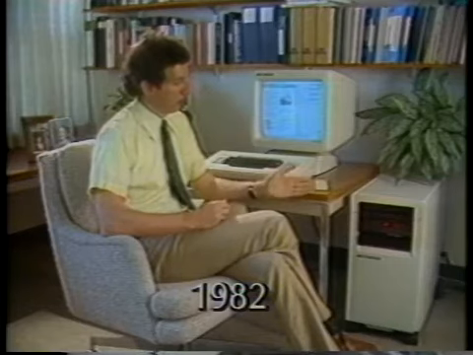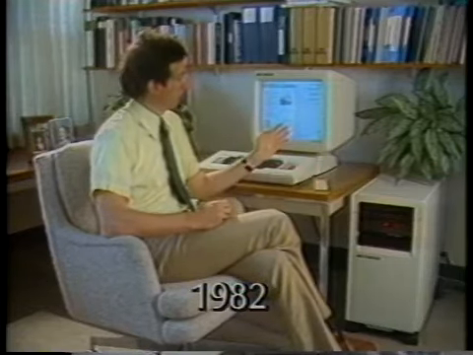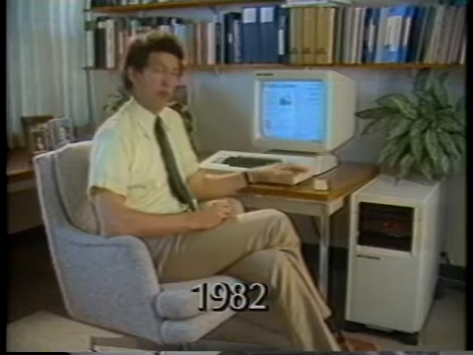I'm David Smith. I'd like to introduce you to the Xerox 8010 STAR information system. This is a new computer designed for office professionals. It consists of a processor, a large display screen, a keyboard, and a pointing device called the mouse. STARs are normally connected together by the Ethernet local area network.